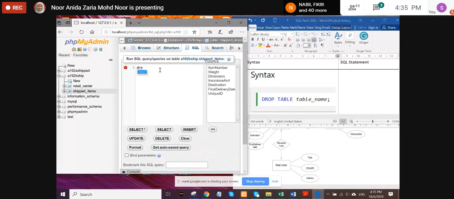Okay, drop table. Now I want to delete the table that has a key in another table. So I want to delete table retail center, which is actually being used in the ship item table. So before we rerun or hit the go button, copy first.